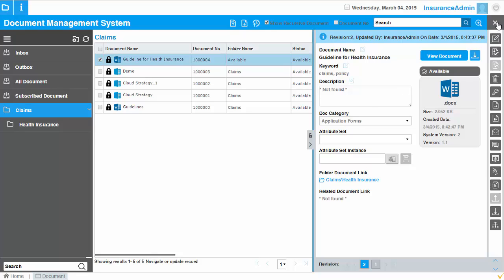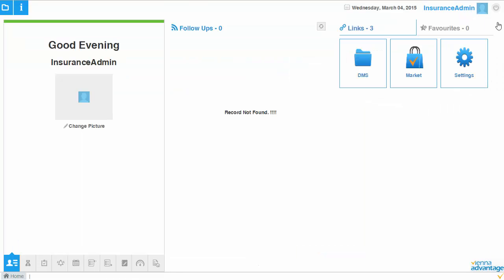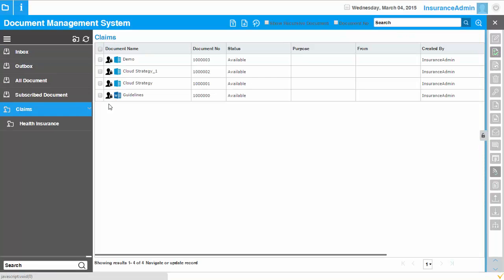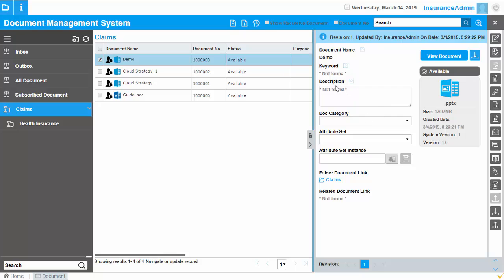Okay, the next thing I'm going to show you is how to extend the documents further with certain metadata. You saw that in these documents there is this type. These are the fields that you have for the metadata: the document name, the document keyword, description, and a document category. Now you might want more fields, and these are available if you create certain attribute sets and then map attribute set instances to these. I'll show you how it works.